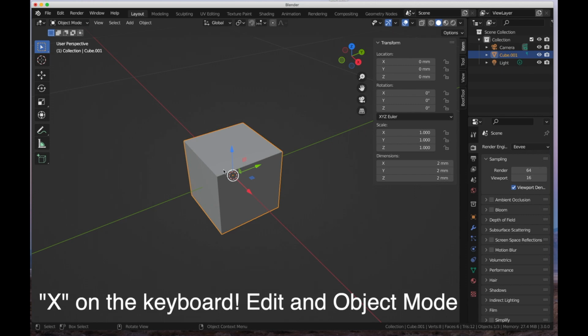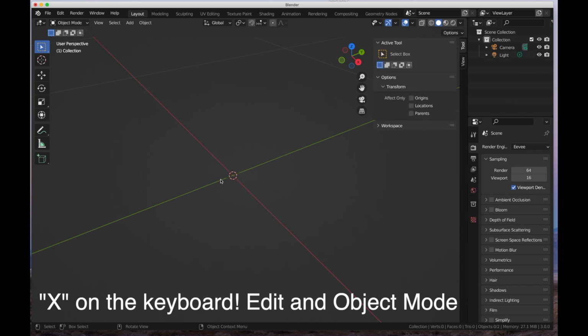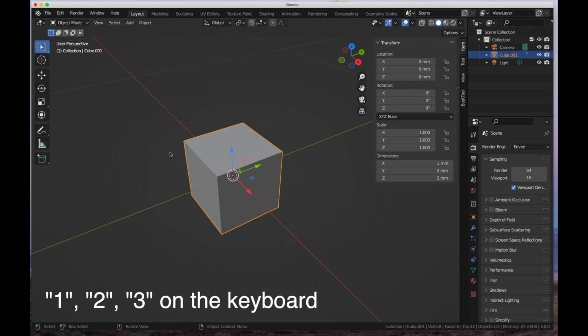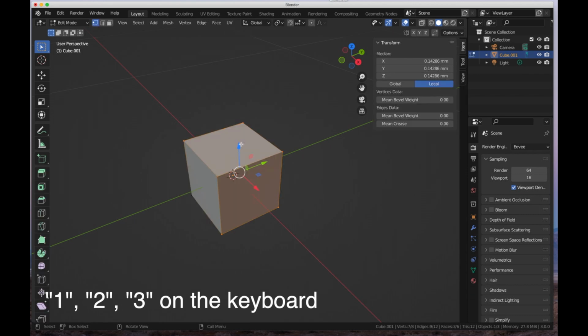Also the X key, if I press the X key, I can delete that object. Boom, it's gone. So if you ever want to delete something, either in edit mode or in object mode, X is the key. You can also press the delete key on your keyboard. Okay, so let's go back and let's go into edit mode and let's just show you this little trick. I'm going to tab on my keyboard. That goes into edit mode.